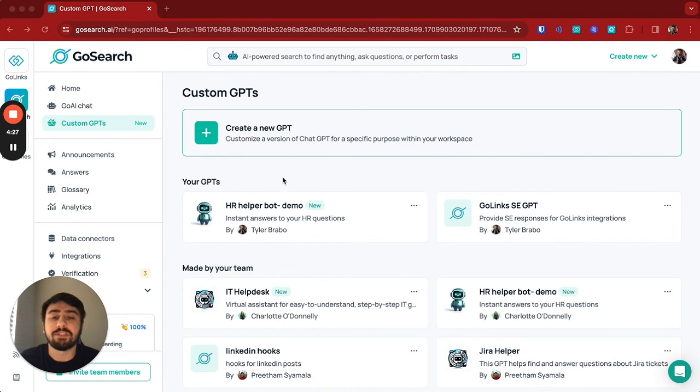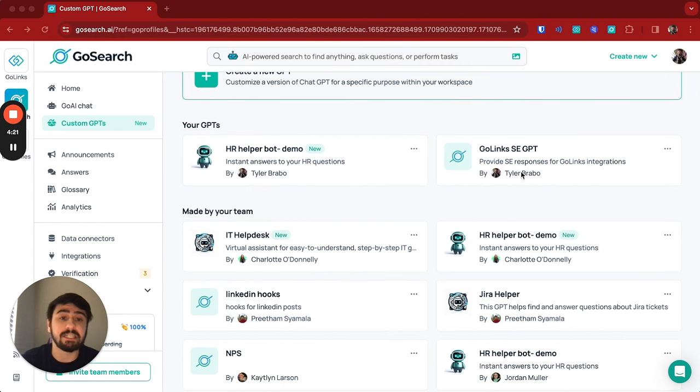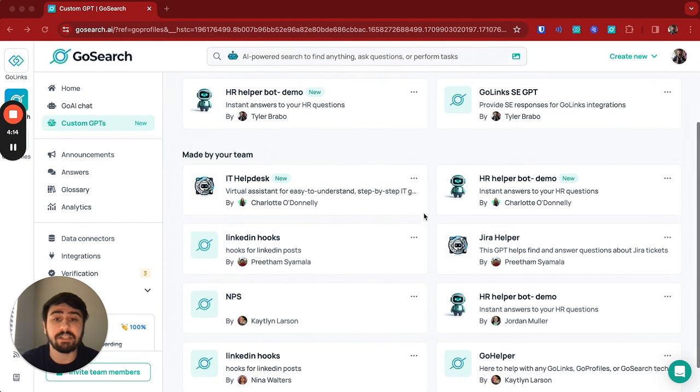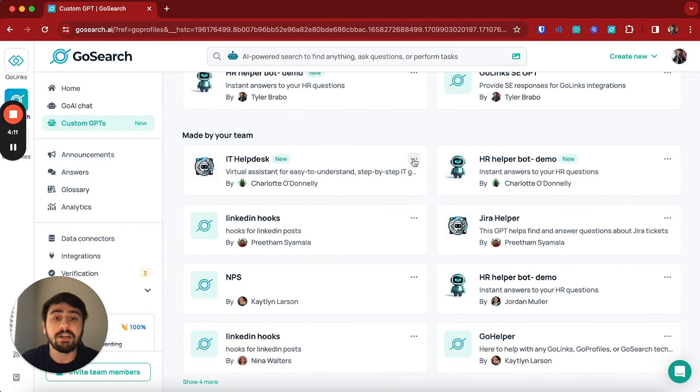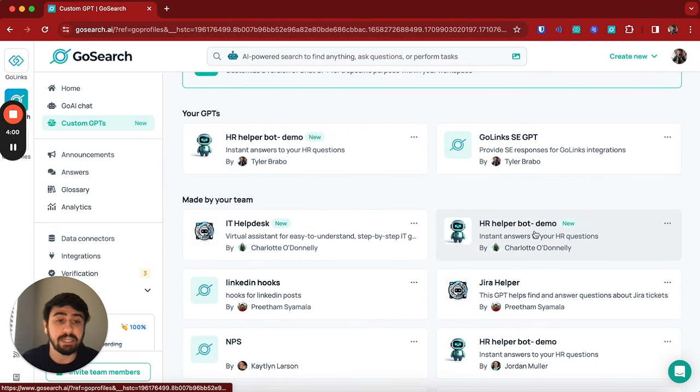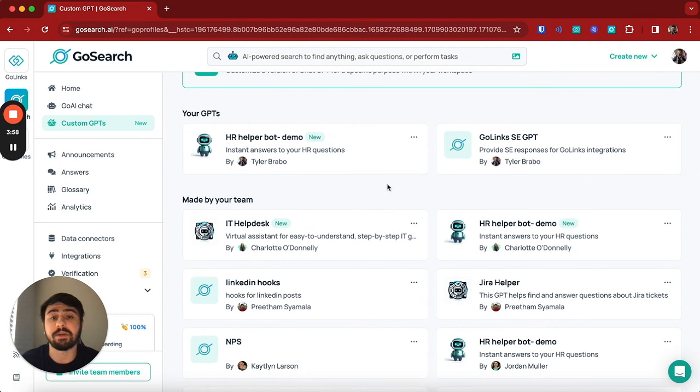So starting on our custom GPTs page, you'll be presented with a few options. You can either create a GPT from scratch. You'll also have a section to view your GPTs after you've created them, and then also a section to view your team members' GPTs. One thing to note is that if you click the three dots on any of these GPTs, you have the option to duplicate these. This is a great way to have a foundation for your own custom GPT when you're building it out. And I actually did that for the example for today with our HR helper custom GPT. I actually duplicated this, and I'm going to be walking you guys through the process of creating a custom GPT.